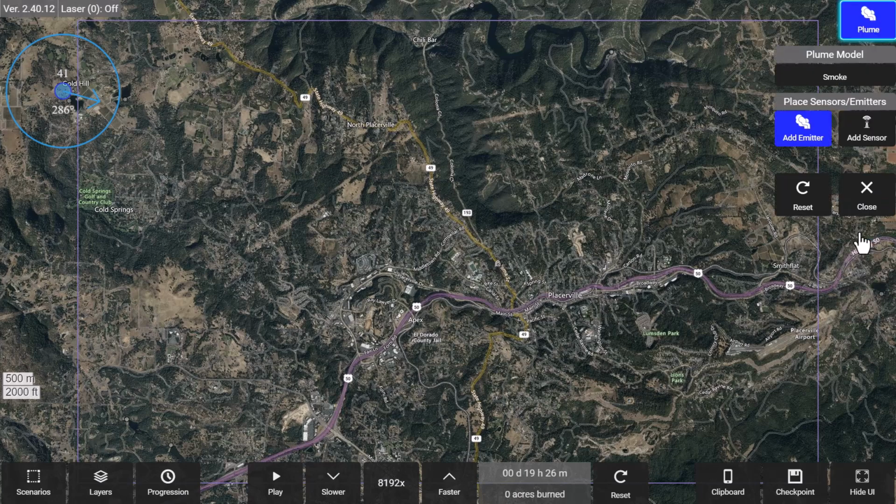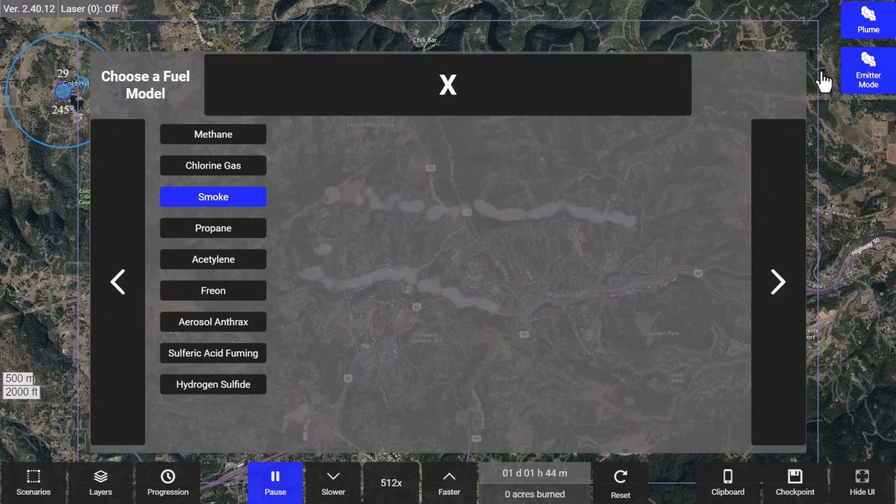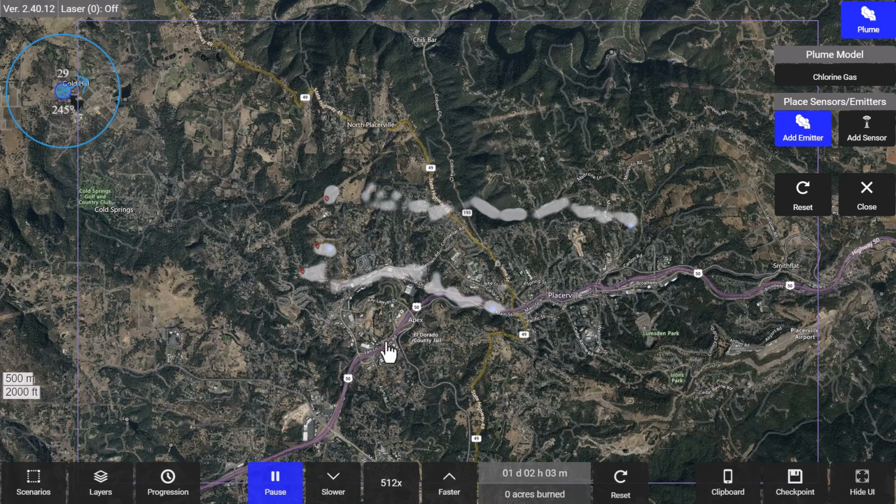The plume model simulates the spread of different gases in the atmosphere. Smoke is the default emitter, but users can select different gases with different properties of dispersal and collection based on topography and wind influences. Emitter points can be created by simply clicking a point on the map. Users can leverage advanced plume functions through the clipboard application.